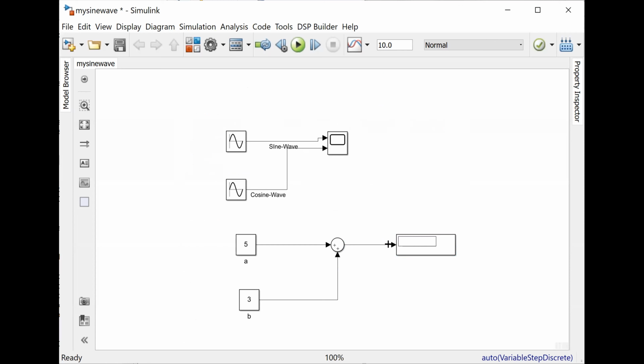connect this to this. Now to see the result, means to see the result of A plus B, I have to first run it. Means click on this play button, and you can see the result is 8. 5 plus 3 is 8. So you can see the result. So this adds these two.